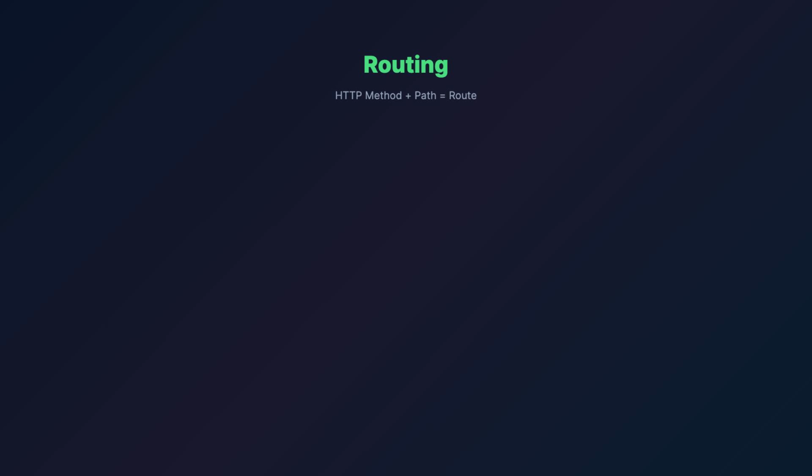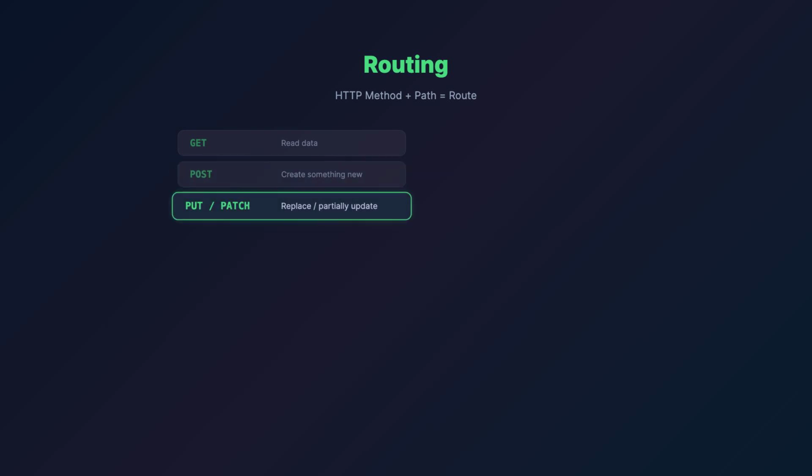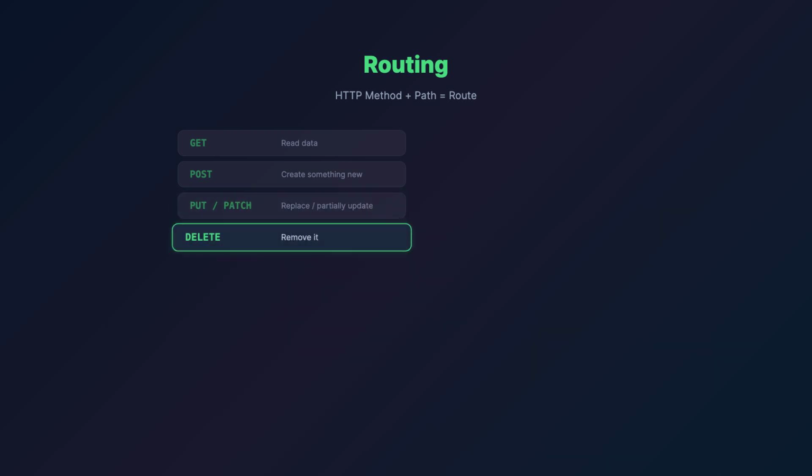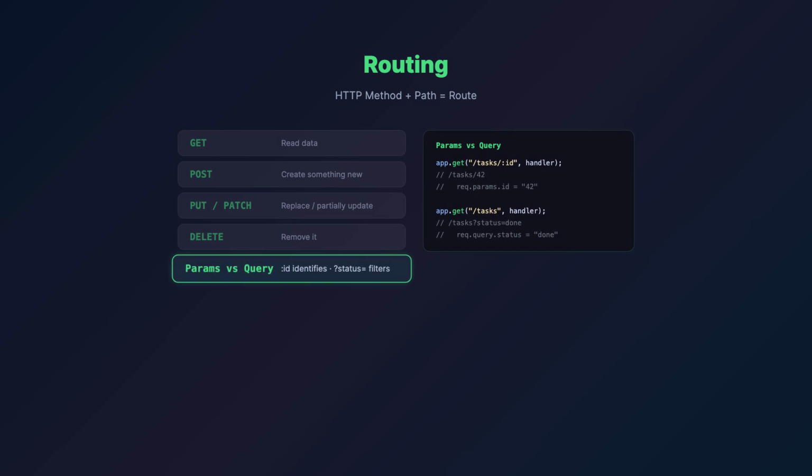Routing is how your server decides what to do with an incoming request. A route has 2 parts, an HTTP method and a path. The method describes the intent: GET to read data, POST to create something new, PUT to replace an existing thing, PATCH to update part of it, DELETE to remove it. In Express, each method is a function on the app. app.get /tasks, a handler function. app.post /tasks, another handler. The handler receives 2 objects, request and response, usually written as req and res.